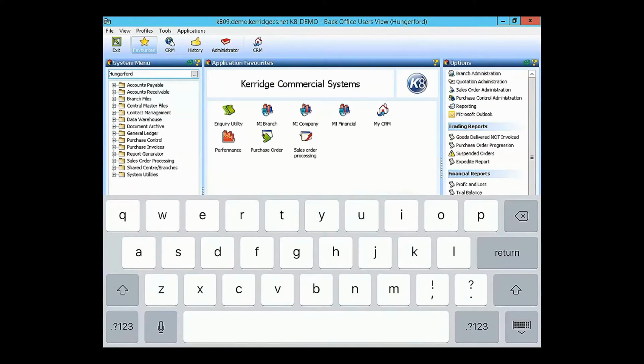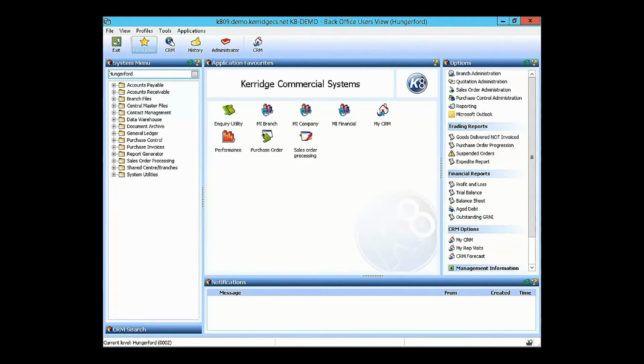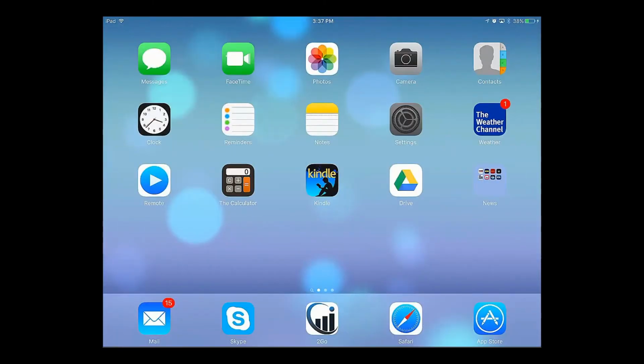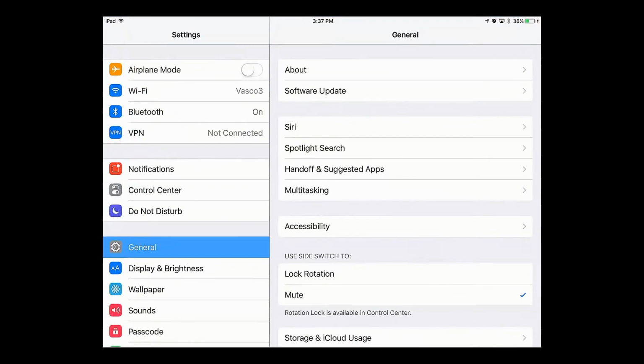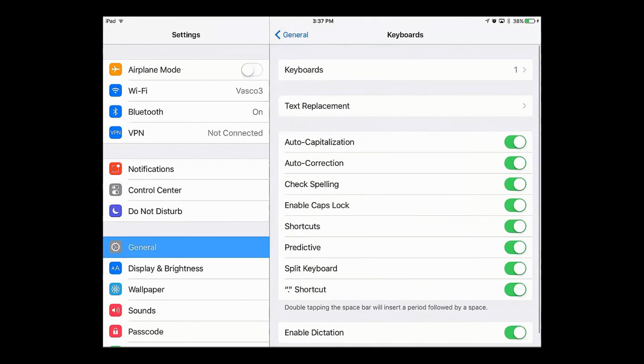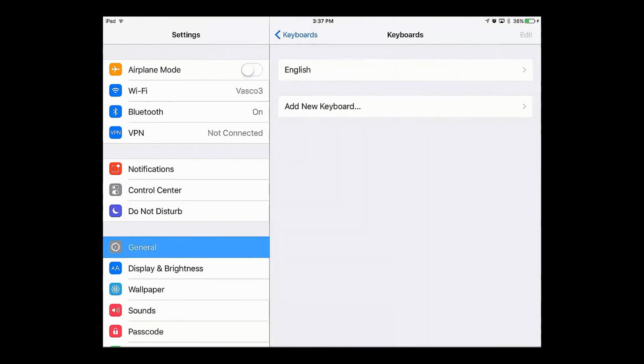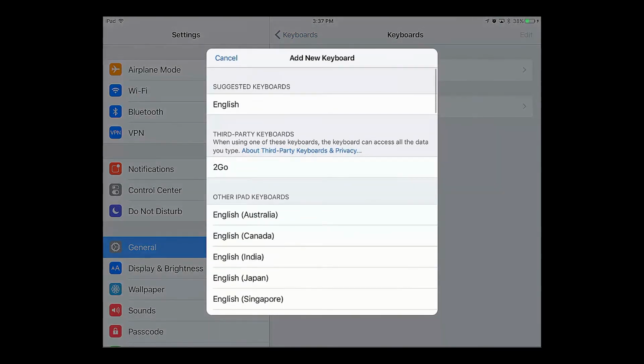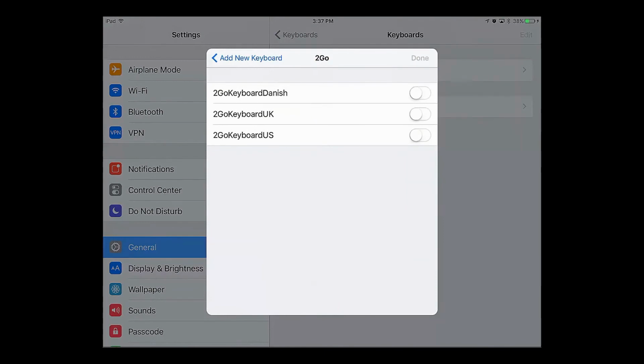For users who can benefit from a more comprehensive keyboard, they can turn on the additional To Go keyboards to support them. To make these keyboards available to you, you'll simply need to enable them on the device. To do this, go to the device settings, choose General, then Keyboard, tap Keyboards, and then Add New Keyboard. You will see that you'll be able to select the To Go keyboards here. In this case, I'll enable the US keyboard.